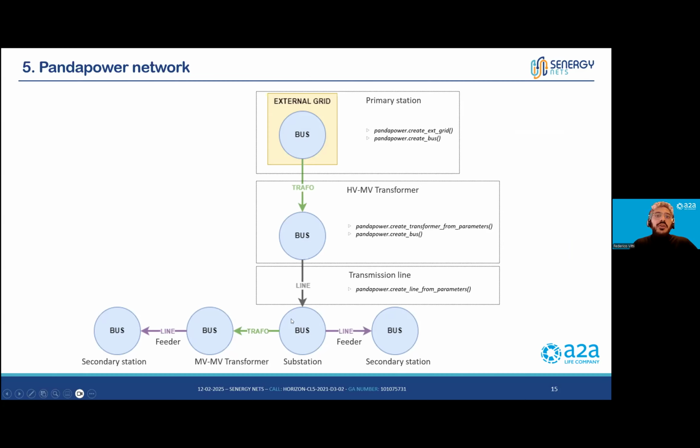We model the substation and secondary station as buses, of course, with their own voltage value. And the feeder lines, we model them like the transmission line, by using the create line from parameters.